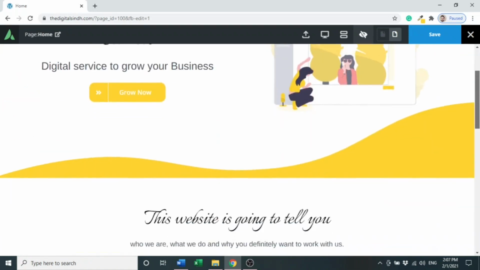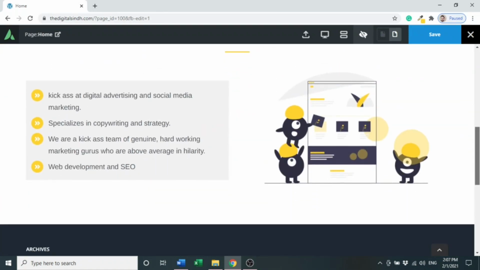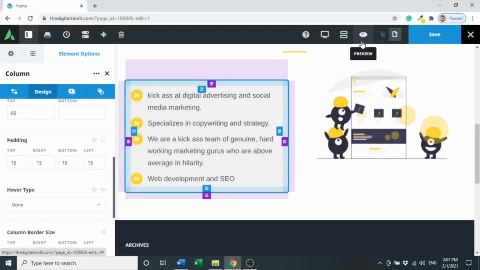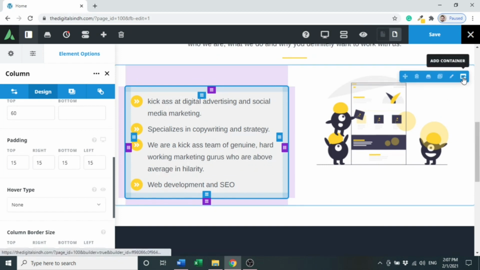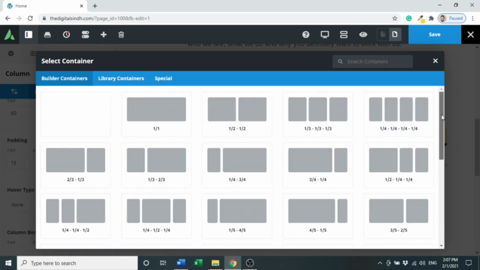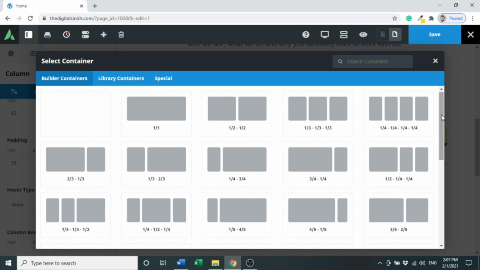So you can see we're proceeding step by step. Come back to the Avada page builder. Now we are going to add another container. Click here, add container. Now we are going to use another design for the container. Let's use this one, 2/3 and 1/3, two columns.